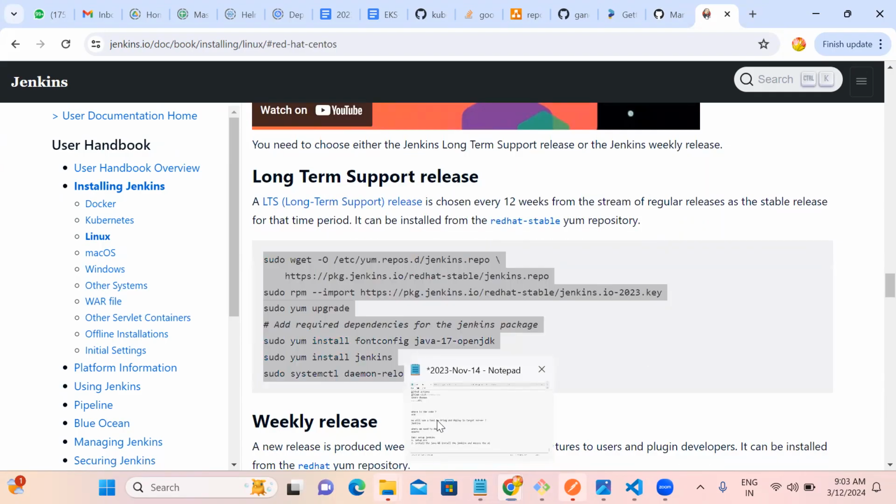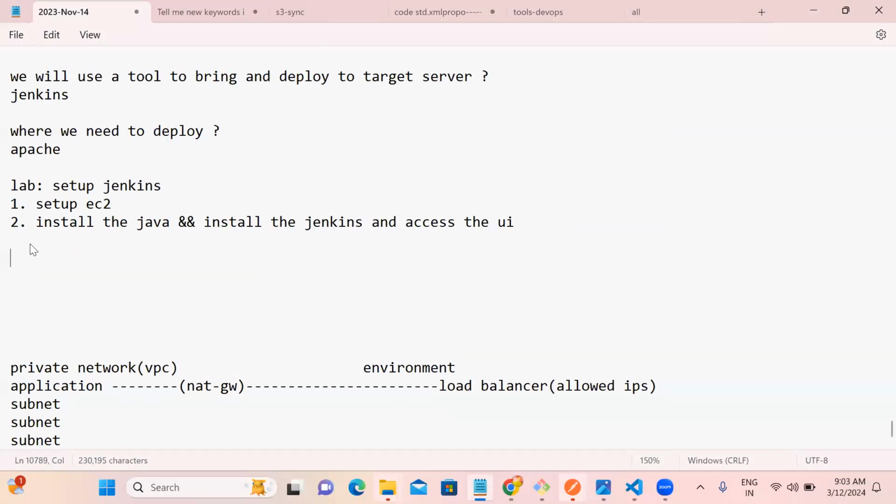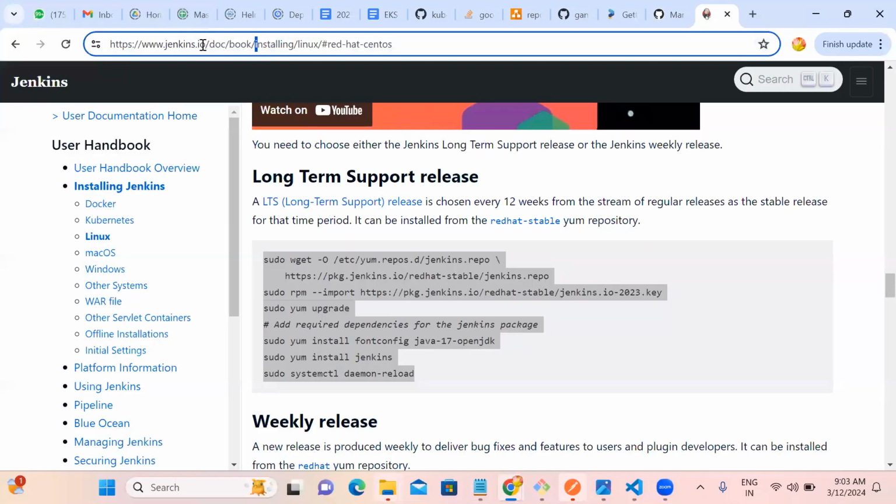I'm copy pasting these steps as it is. Let me put this document also.